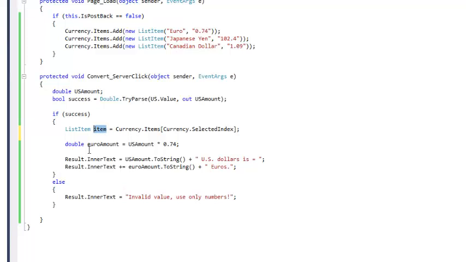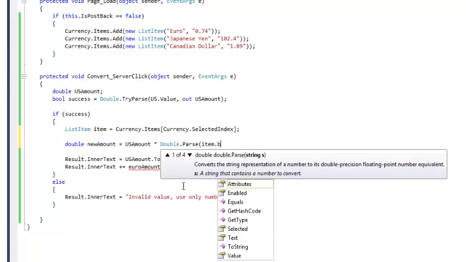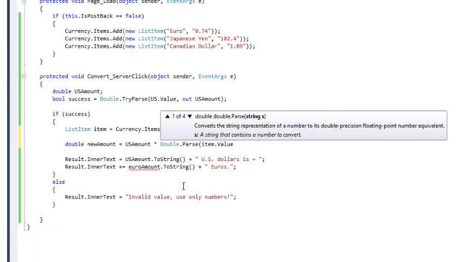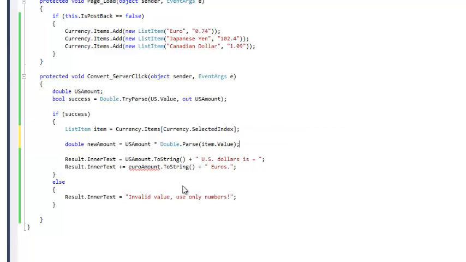Then after that we have, of course, to get the value, because the item now has text and value. So here we will change that, not to euro amount, because now, as we say, the application will convert to multiple currencies, so we will make it new amount is equal US amount multiplied by, again we will convert the value to double, parse the value for the item dot value, not US, because we will get the value or the rate from the drop down list.